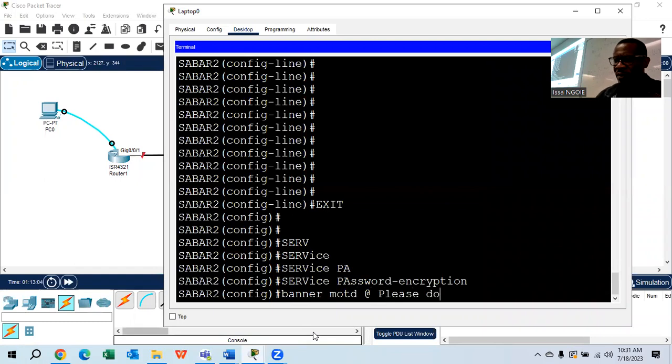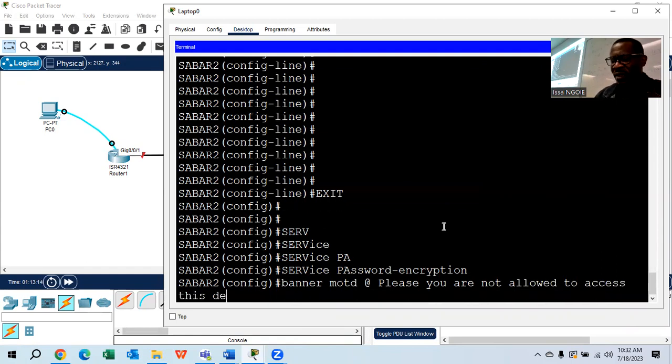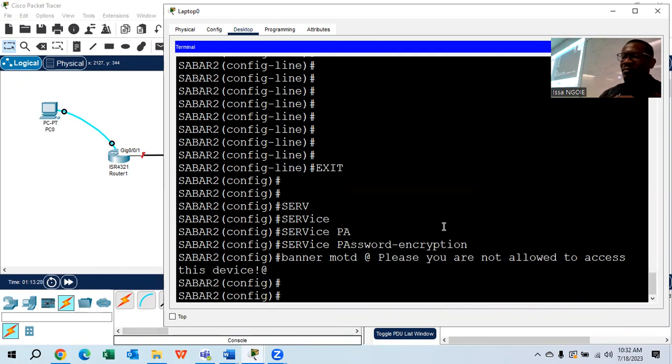Please, you are not allowed to access this device. But it doesn't matter what message goes between your special characters. You can change it the way you like.